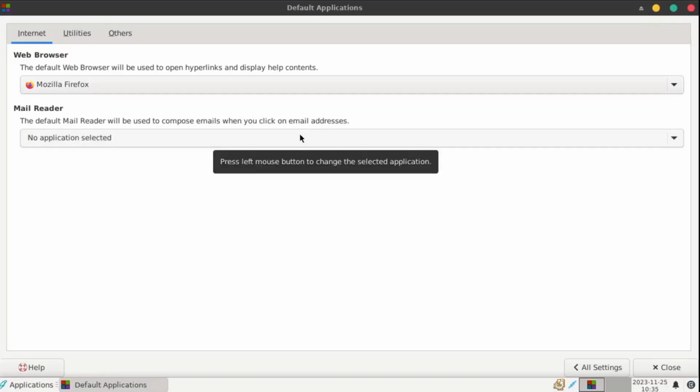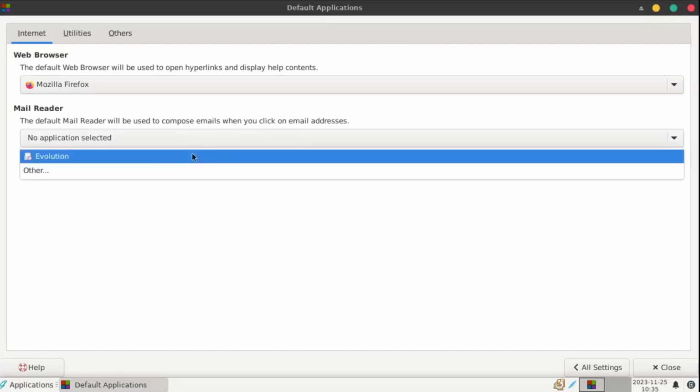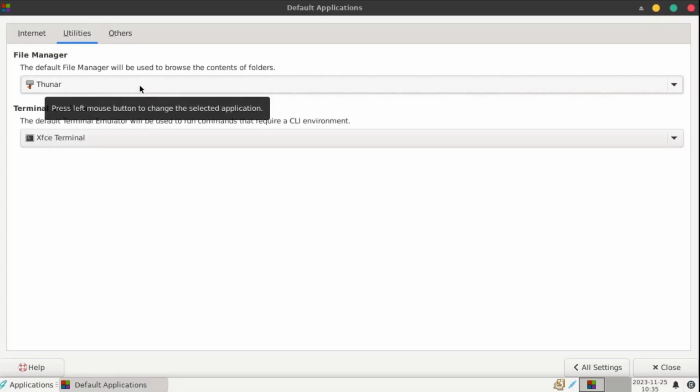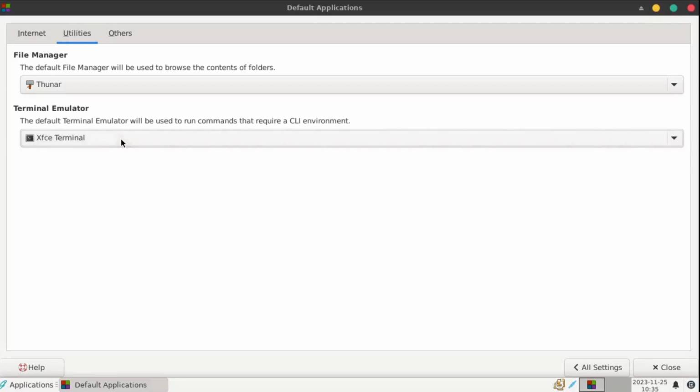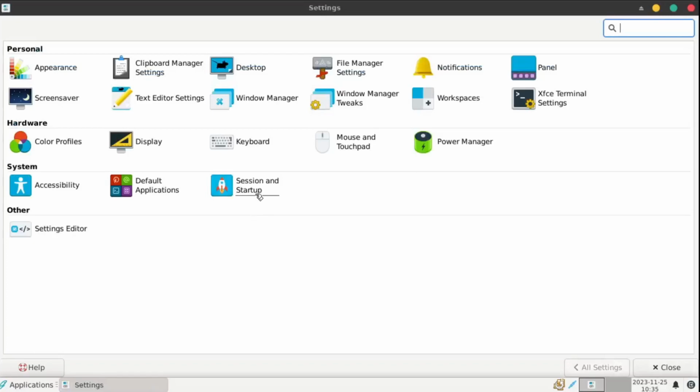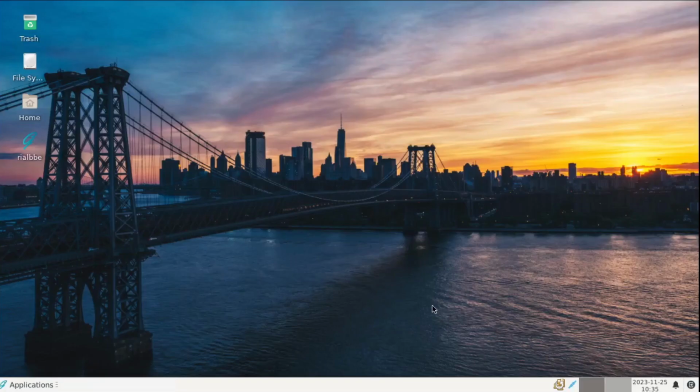For the mail reader, we don't have any application, but Evolution is here. Utilities, Thunar is our file manager. Text terminal is the xfce terminal, and others will be here. So let me see. Let's close this one. Everything is all set. Everything was in place.